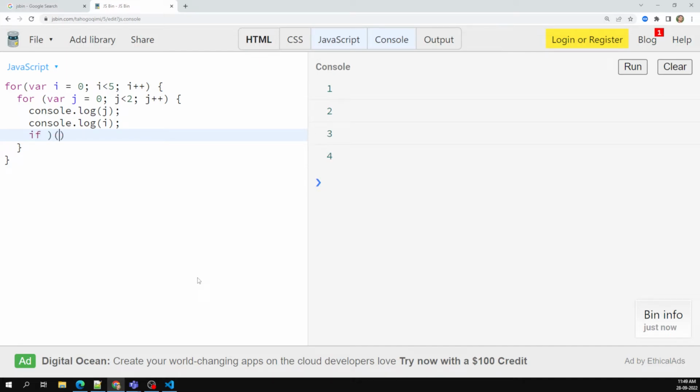If I is equal to 1, then you should break it. So this one is ending here, so I will break this one also, and I will do console.log of the j value. So can anybody tell me what could be the output of this one? Just debug and tell me.